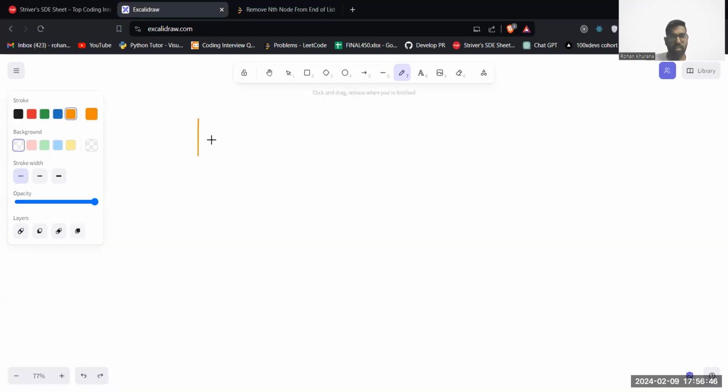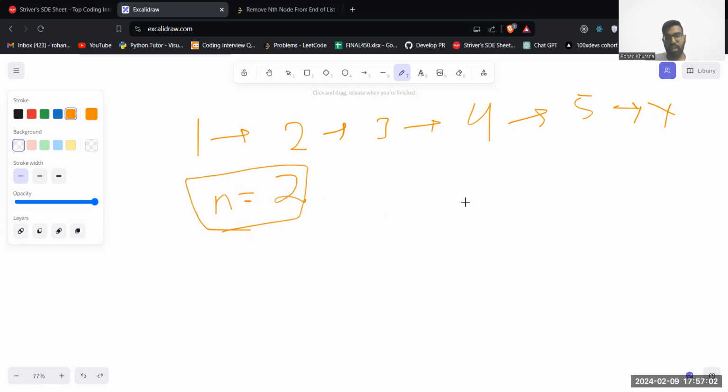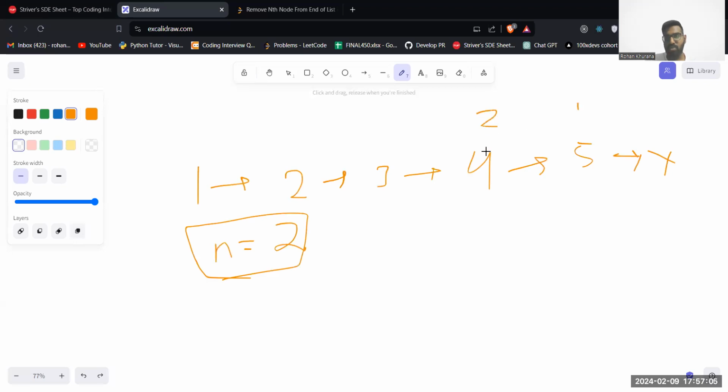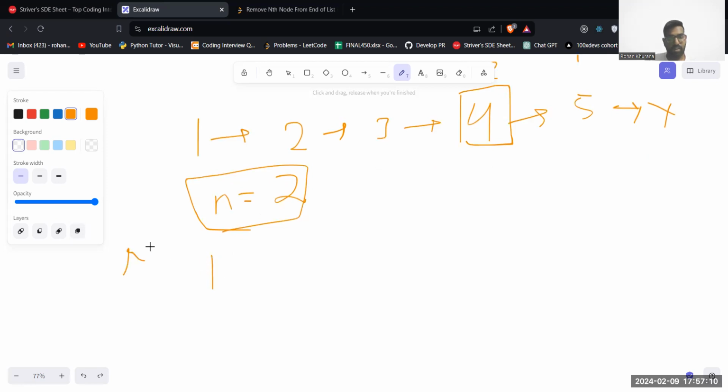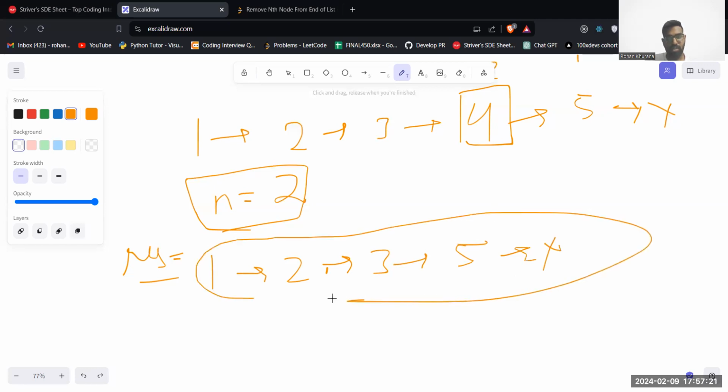So, if this is the linked list given to you, right? This is pointing to null, and n is probably given to you, let's just say 2, right? So, what is the second from the last? So, this is 1, this is 2. You have to remove this element so that your resulting list should look like simply this. Do you see that 4 is not here, right? So how will you do this question?